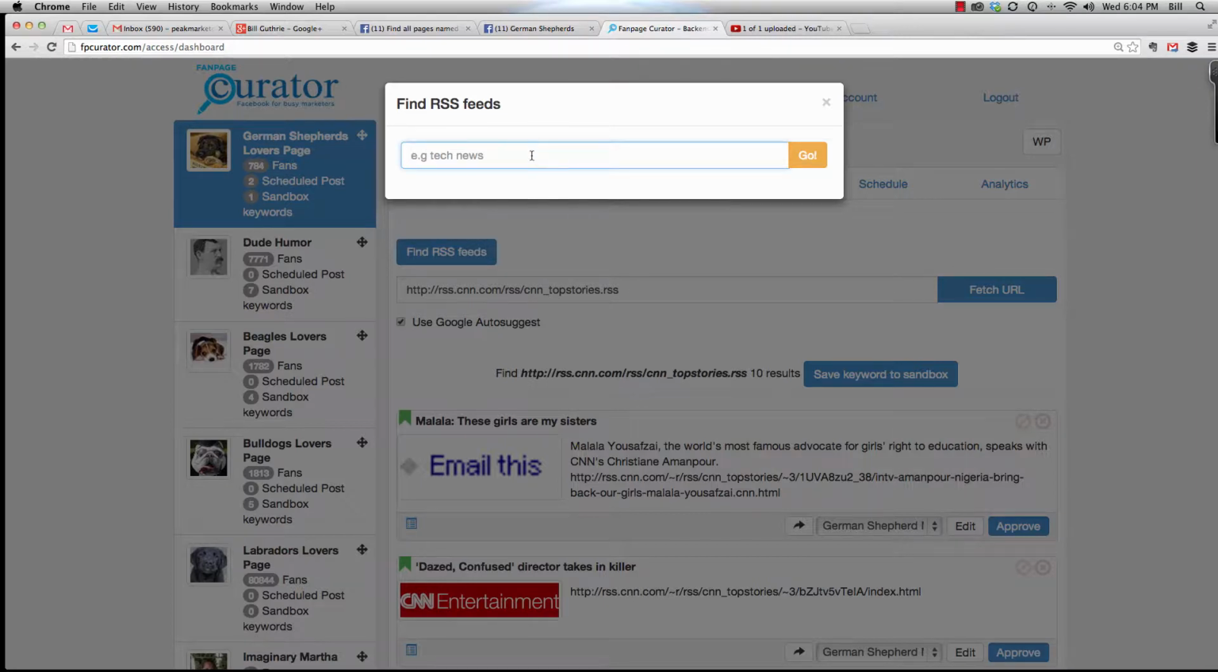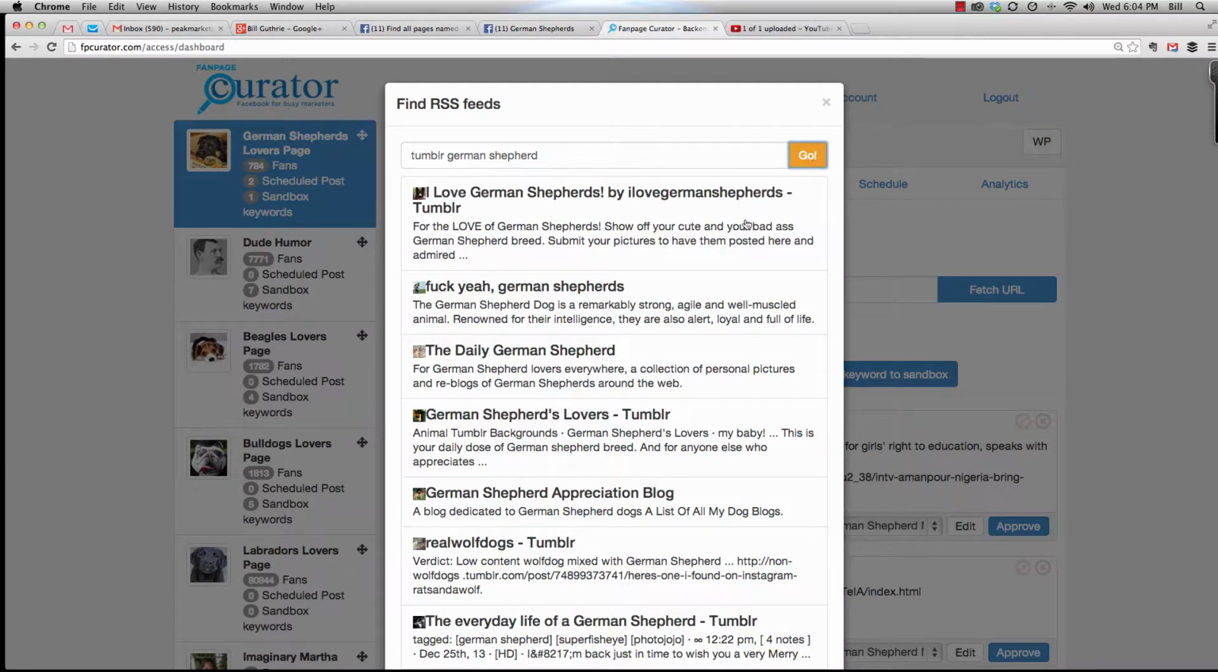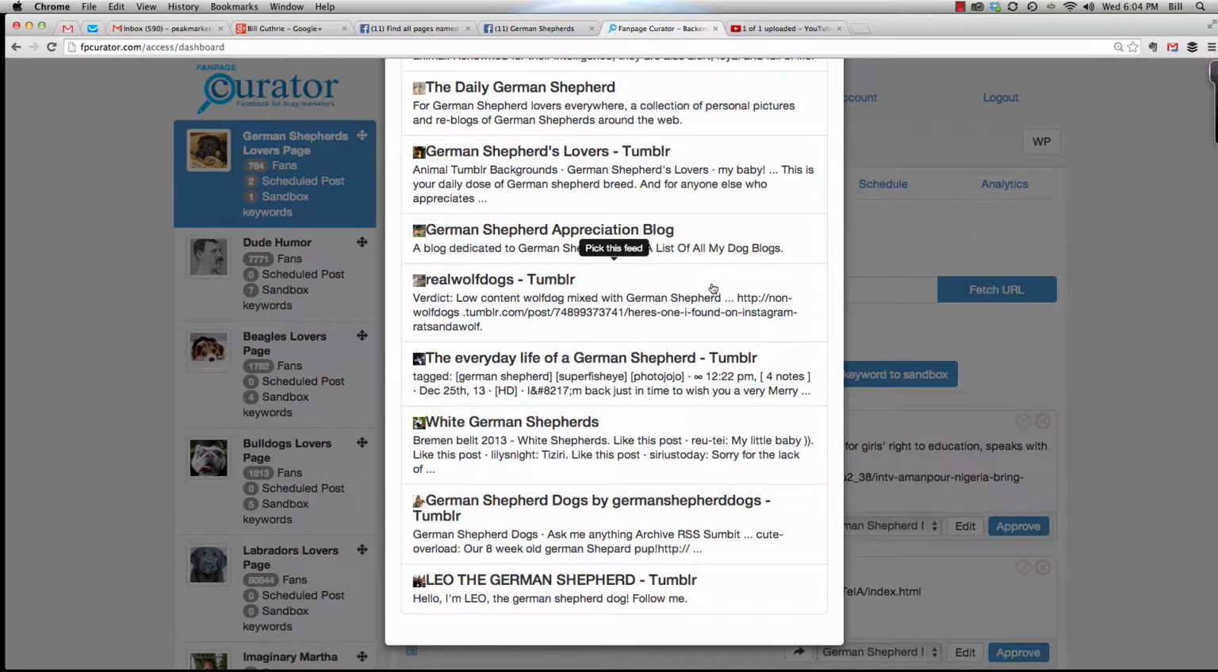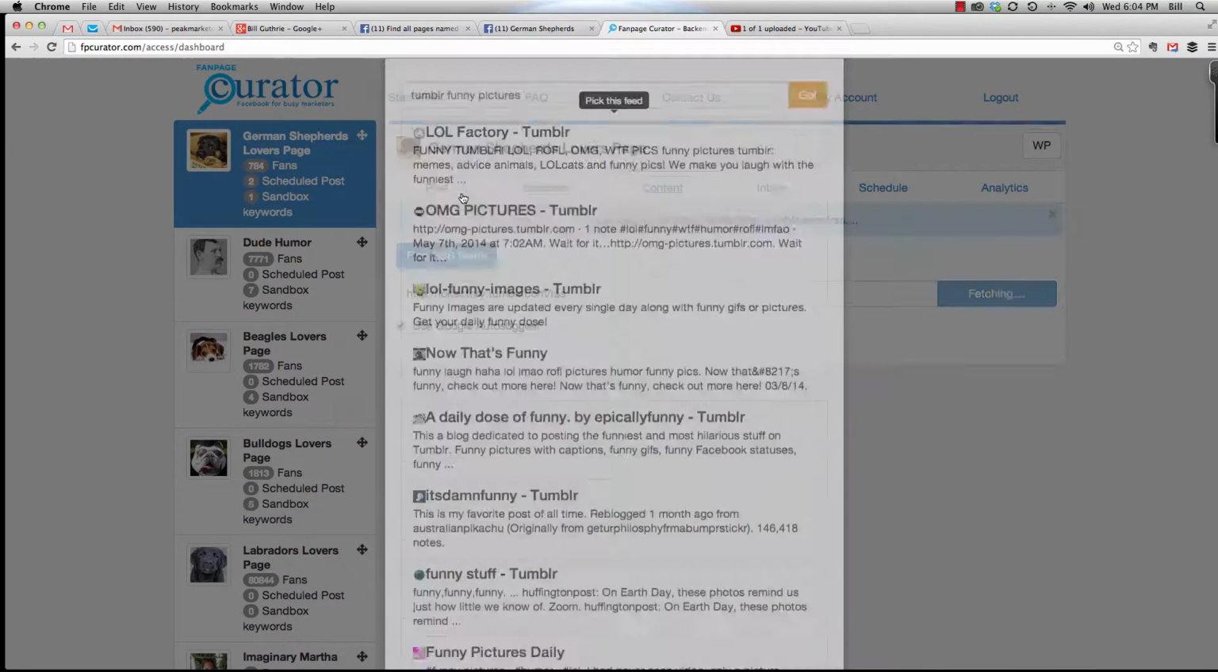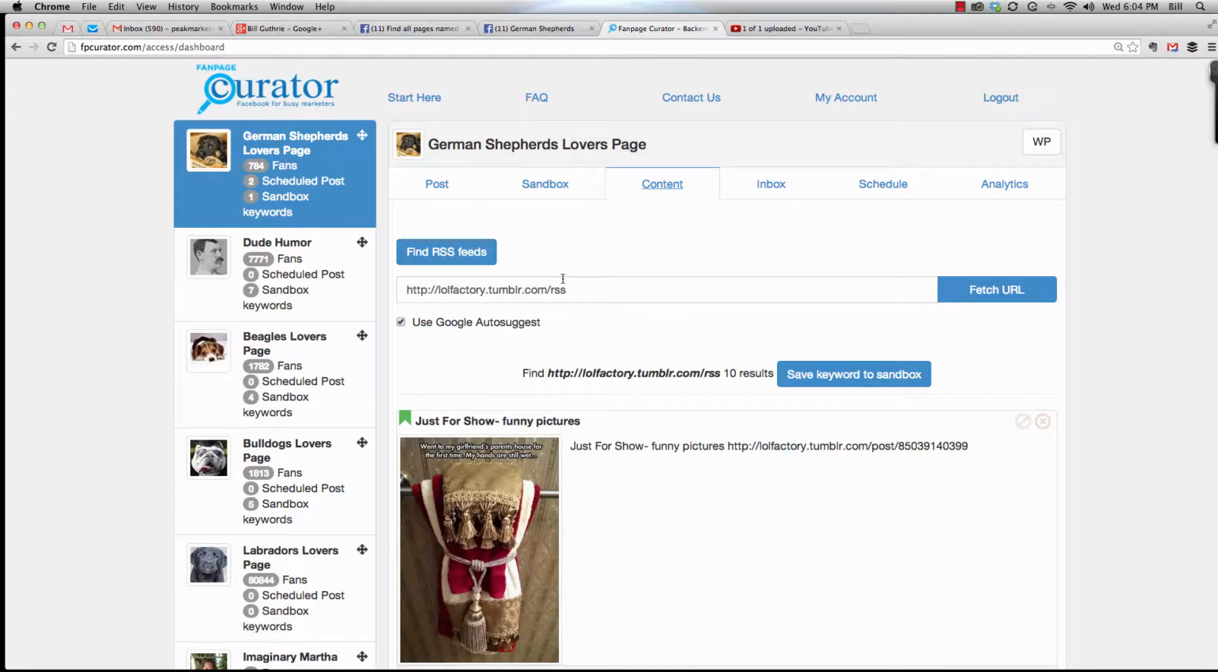So I'm on my German Shepherds page, and let's say that I want to see what's happening on Tumblr, because Tumblr is a great source of content. Tumblr German Shepherd. Let's see what goes on there. So what this is going to do is give me all these different Tumblr feeds that I can look at. So that's an example. Now let's use Tumblr again and say I want to do funny pictures. Go over here and click this guy. And you can see that it's pulling in the RSS right here.